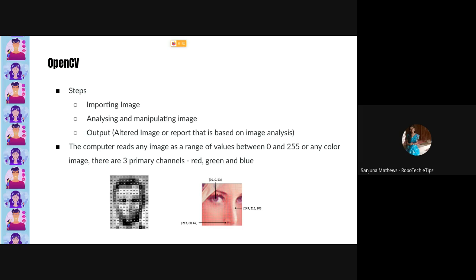Okay, so these are the steps. First, if we want to process an image, we want to import the image, and then second, we want to analyze and manipulate the image, and then we will do some processing on that, and there will be some output. The computer reads all images as a range of values from 0 to 255, and a color image will have three primary channels, red, green, and blue, and each pixel coordinate will be a combination of B, G, R: blue, green, and red.